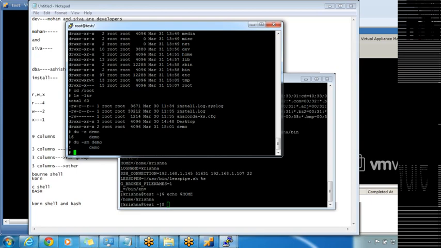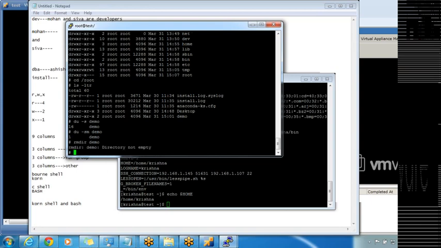And then we already saw if you want to remove a directory, we use the rmdir command. But rmdir can be used to remove the directory only when it is empty. When it has files, you cannot remove a directory. So the moment I use rmdir demo, it says directory not empty. So I cannot remove the directory. So if you want to remove a non-empty directory, the command will be rm -rf demo.